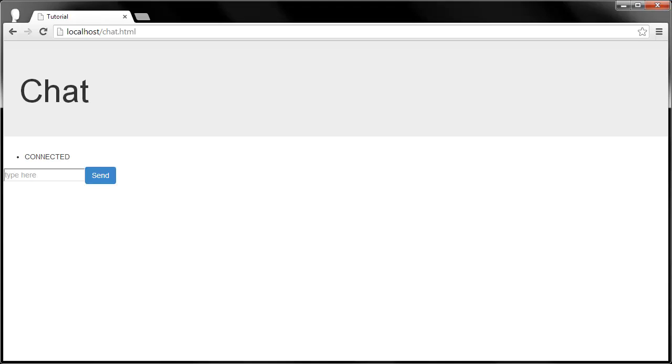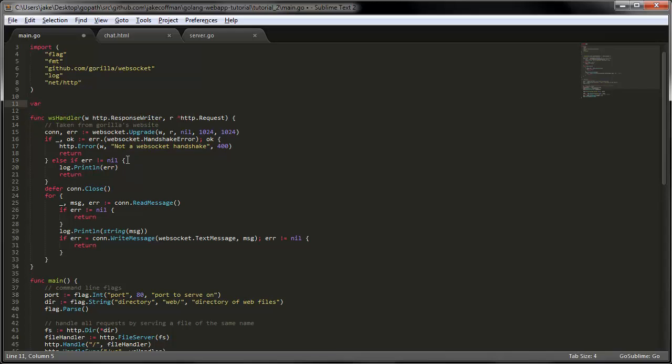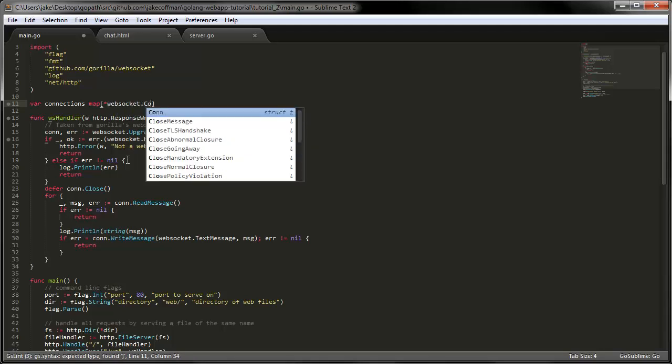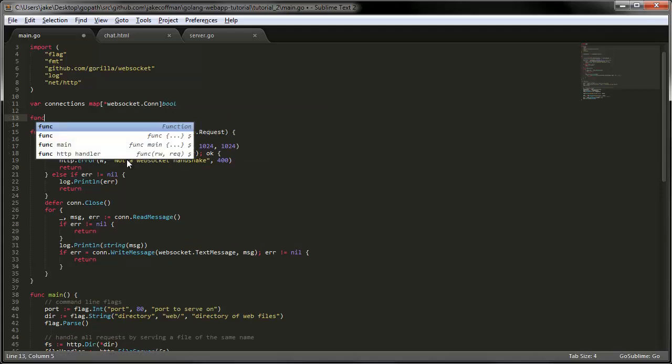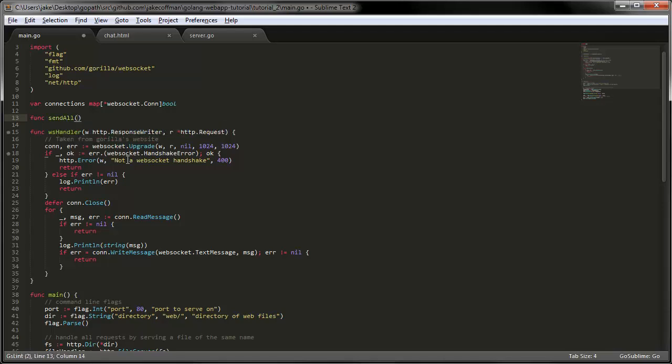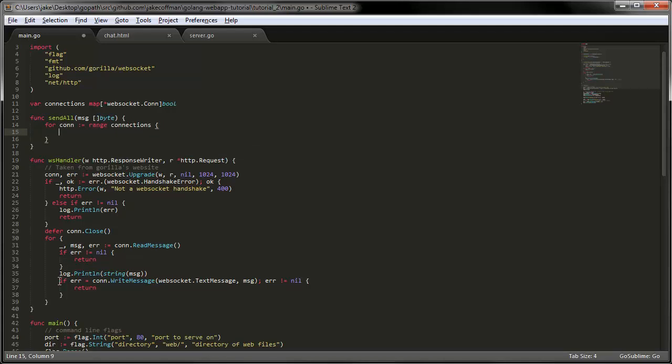So this echo server is cool and all, but we set out to make a chat server. So in order to do that, we're going to need to store these connections somewhere. So let's use a map of WebSocket connections to booleans. We're actually not going to use the bools. We just need to get out a map here. So let's also make a function called sendAll that will take a message that we want to send to every connection, and we're going to loop over all of the connections and basically do this down here.